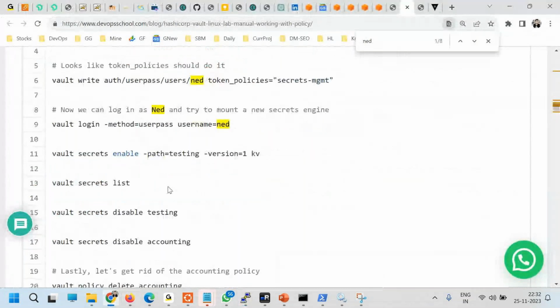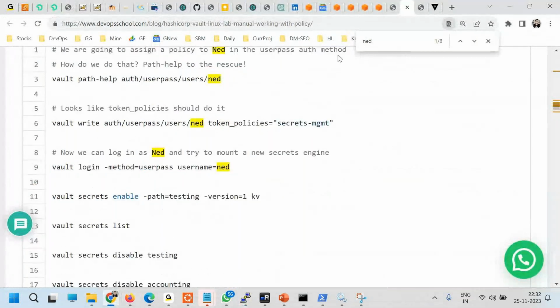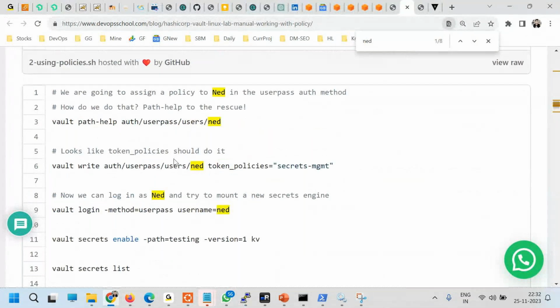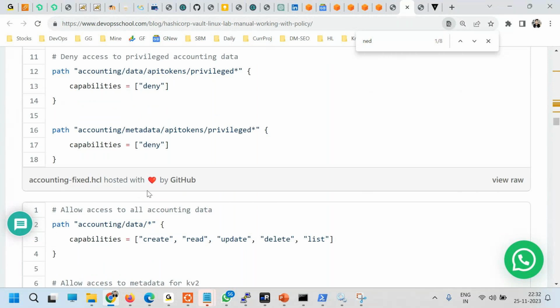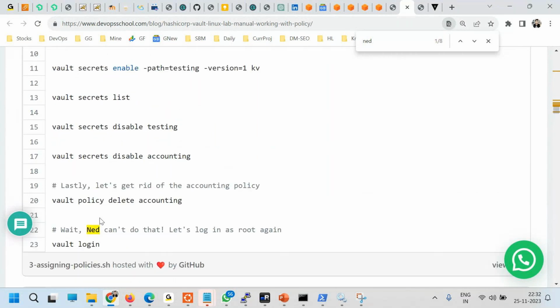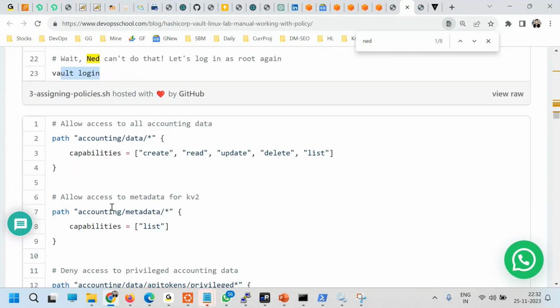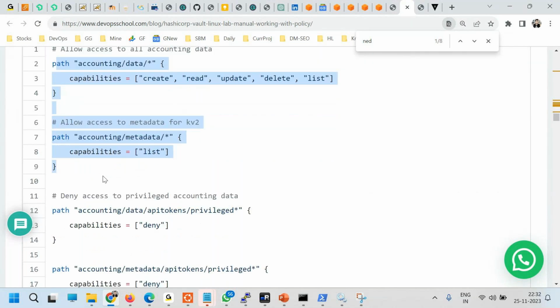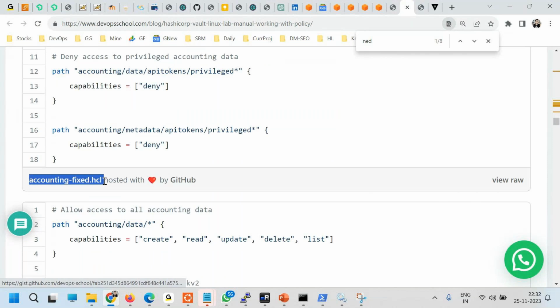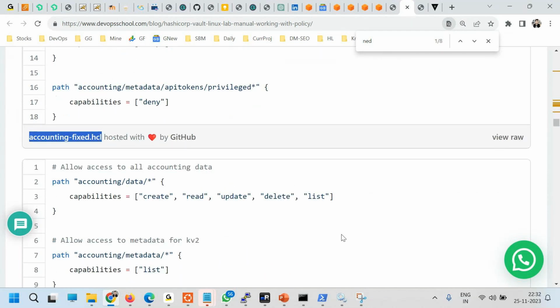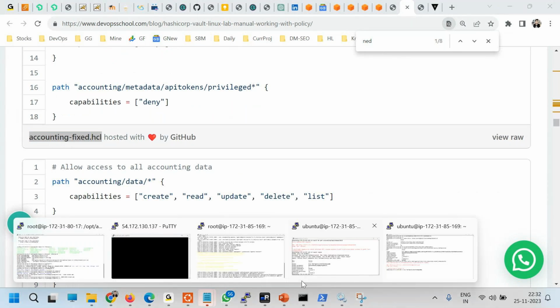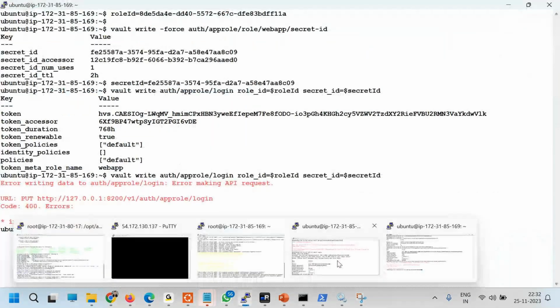So how do I do that? For that, I'm going to go down. Here it is. So login. Now I'm going to add this access. Look at this. This is the policy again, and the policy name is accounting fixed.xcl. So that means this will be access granting. I'll discuss about it. Let me first do this.